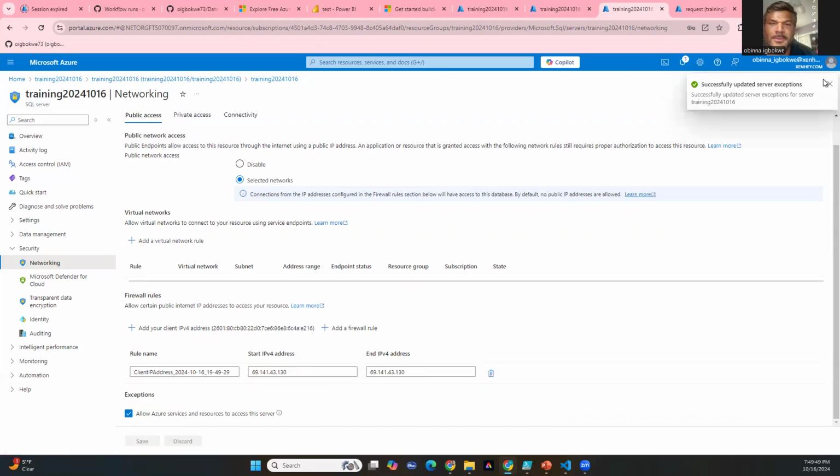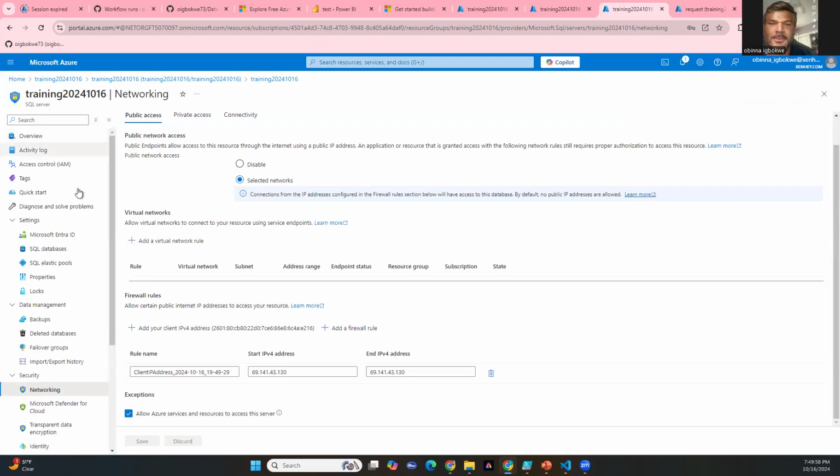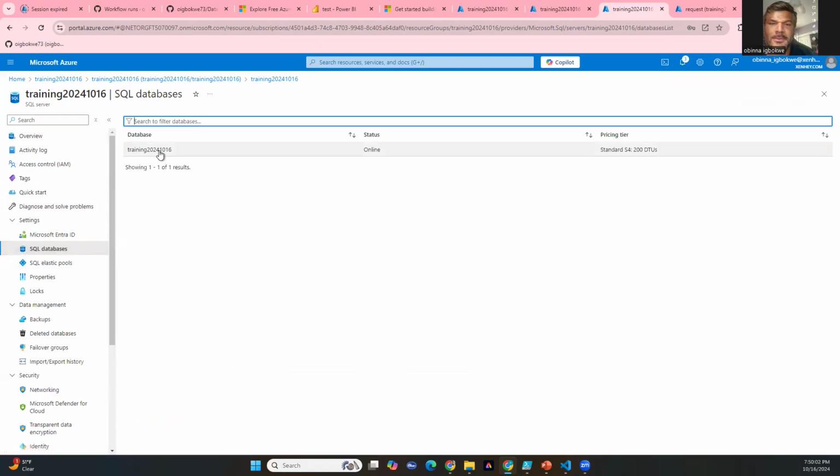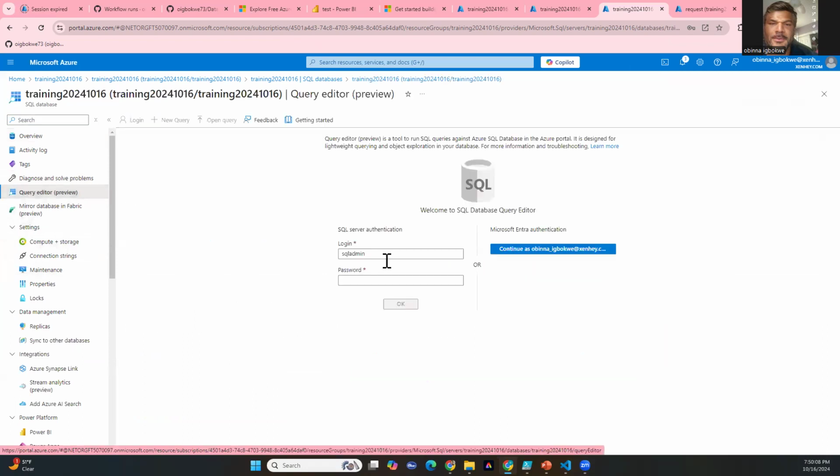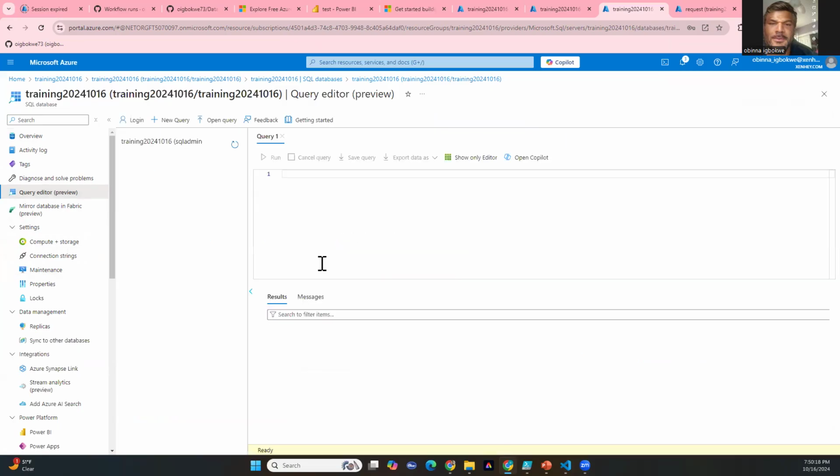So I close this, close that, go back to my databases here. Go back to my database. And what I can do is try to authenticate here one more time and see if I can get in. Last time I couldn't get in because I was denied access. Hopefully I should be able to get in. All right, so now I'm in here.